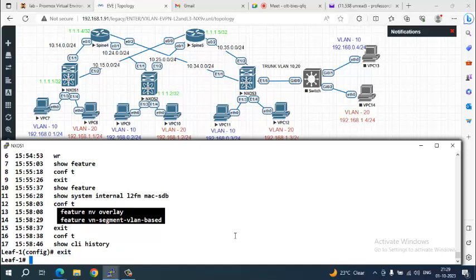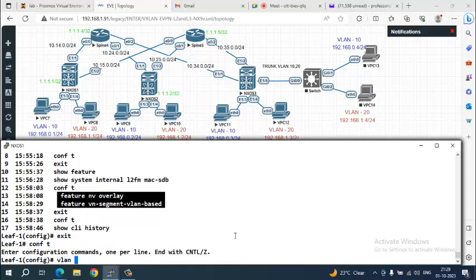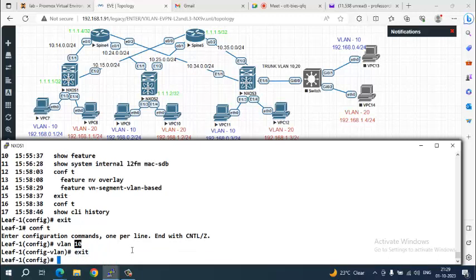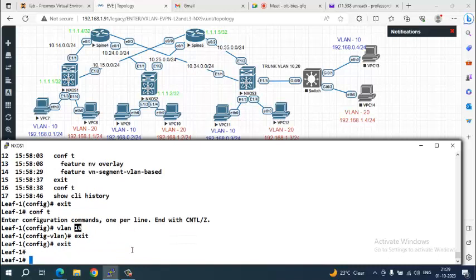The command to create is VLAN 10, and then we need to map the VXLAN segment ID. For a VLAN, you need to dedicate one number which will be used as a VNI. You know what is VNI? VXLAN Virtual Network ID. That is called VXLAN ID, right?